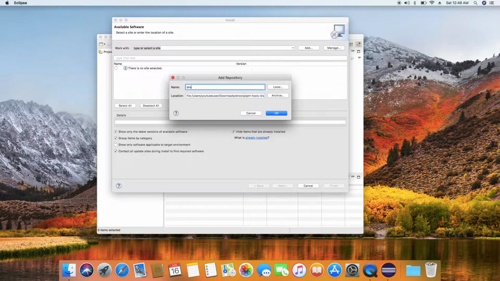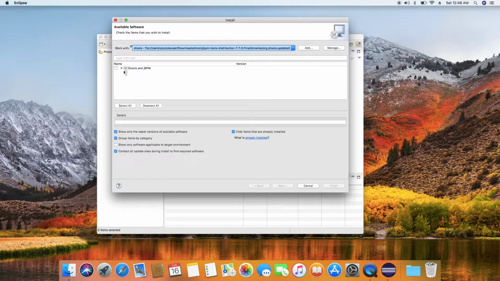And in this one, you can give any name. In my case, I'm just typing in Drools. Click on OK. And then this detects what are the plugins available in that particular downloaded location. So now we have the Drools plugin. So go ahead and check it. And now click on Next.